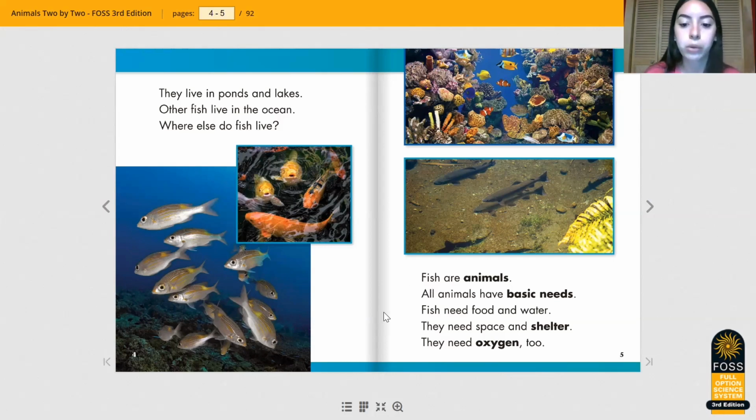Fish are animals. All animals have basic needs. Fish need food and water. They need space and shelter. They need oxygen too. Wow, so this page right here just told us a bunch of things that fish need in order to live. So I'm going to remember fish need food, water, space, shelter, and oxygen.